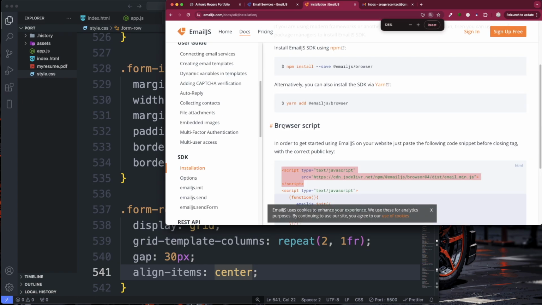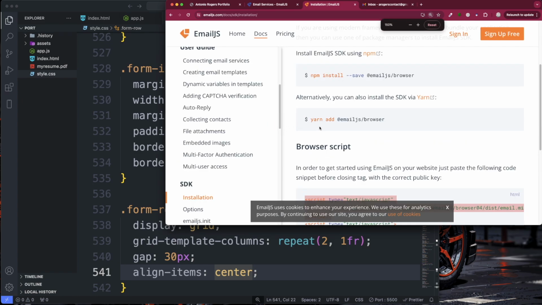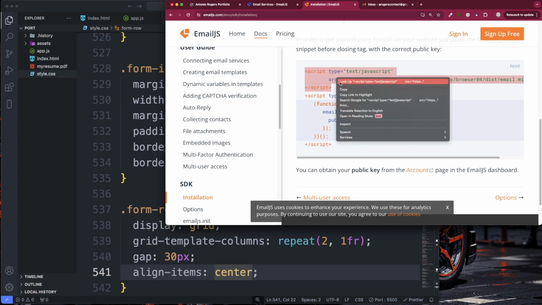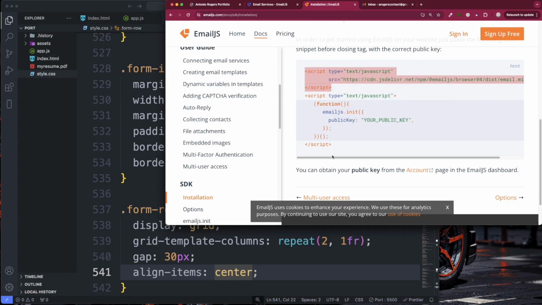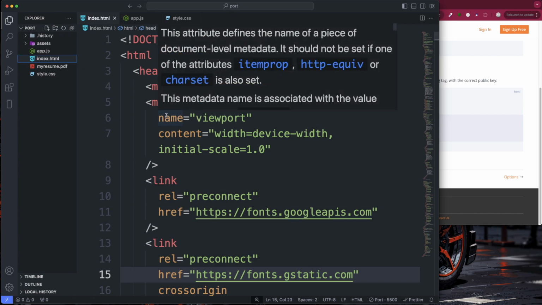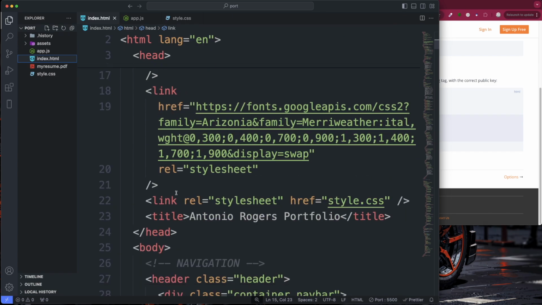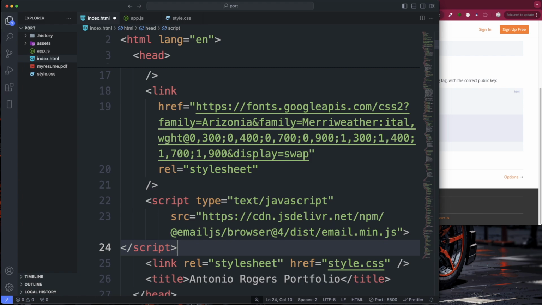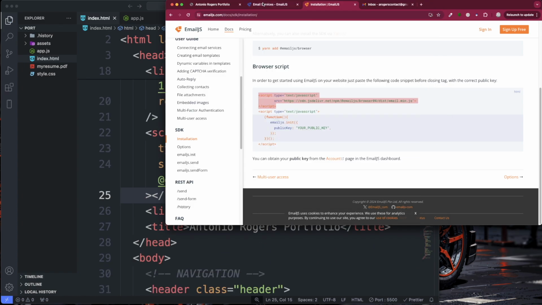Let me just zoom in maybe, as you guys can see. So this part here, I'm going to copy that. You don't got to worry about none of this down here yet. Let me just go ahead and zoom back out. And we're going to head over to our index HTML and we're going to paste it right underneath our Google font links here. As long as it's inside of our head, it should be fine.